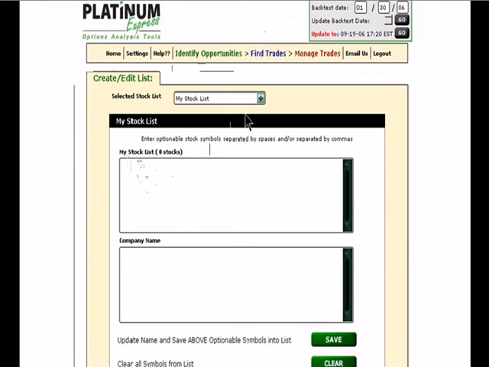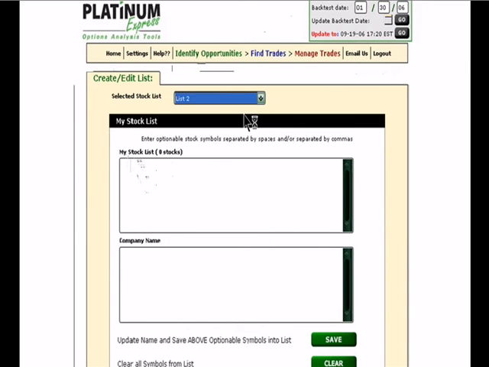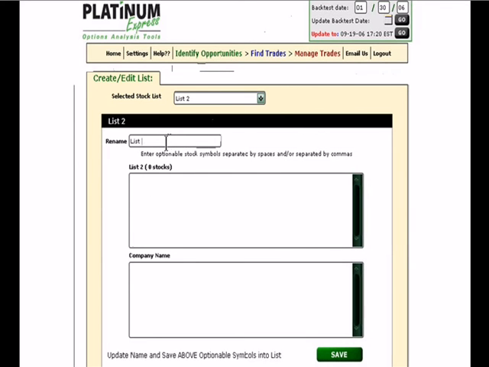There are two ways to create a list from here, either manually or by letting Platinum create one for you. First, select a list to save your symbols into by clicking on the drop-down menu and selecting a list. Rename your list Platinum Manual. Enter in the ticker symbols of the stocks you want to add to your list using upper or lowercase letters. Make sure to put a space between each ticker symbol. Note, if you enter in a ticker symbol that does not exist, Platinum will automatically remove it from the list.